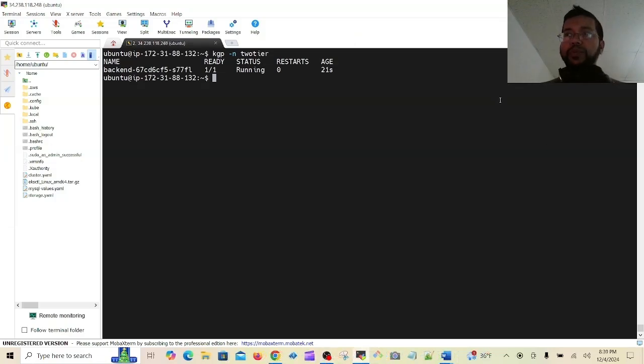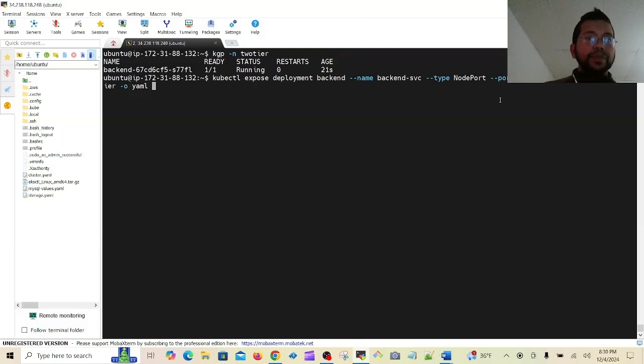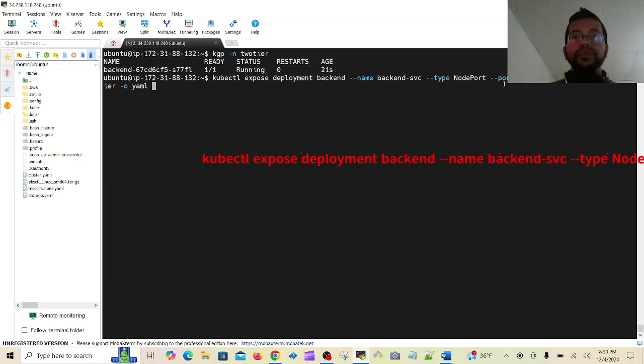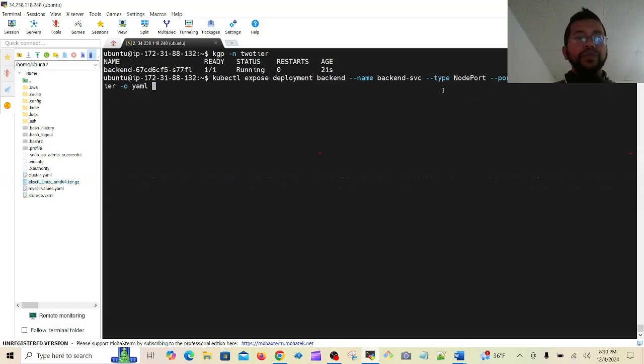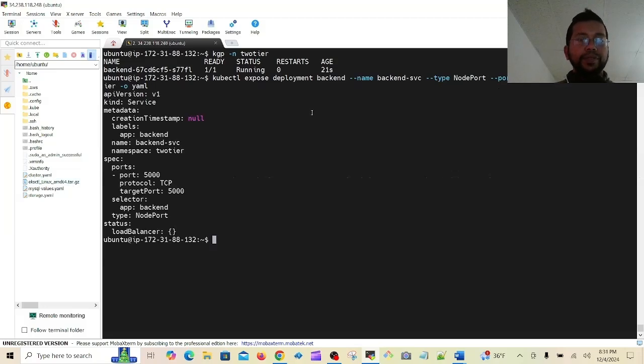Now I have to expose this backend to get the service. So here: kubectl expose deployment backend, name backend-svc, the backend service, then --type NodePort, then port 5000, client dry run like this way. So it will be exposed on the 5000 node port. Okay, 2-tier is the namespace. Okay, it's done. Backend service is good. This is the service kind. Everything looks good.